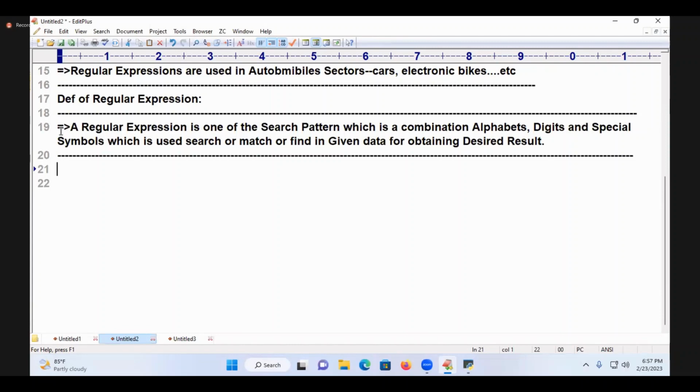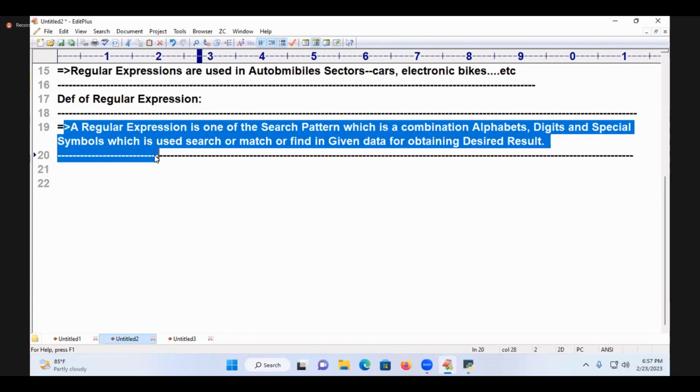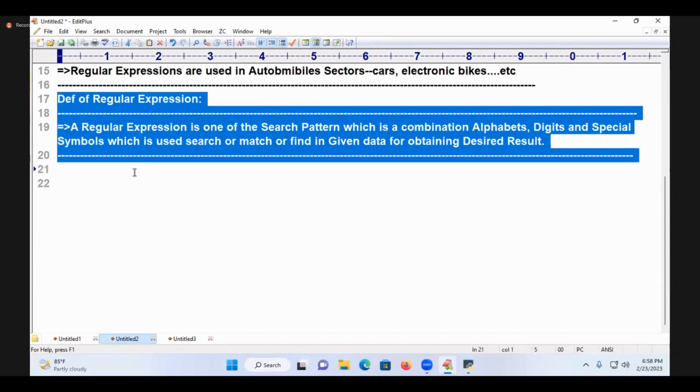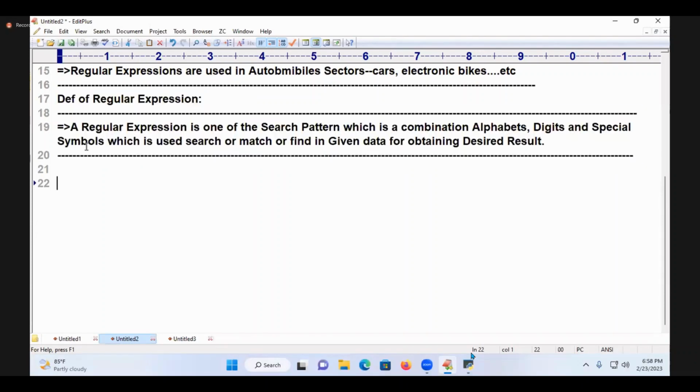Students online, did you understand this definition, my dear students? All of you, please tell me this definition. Is it understandable? Quickly.